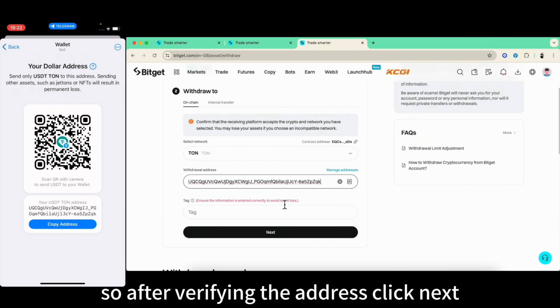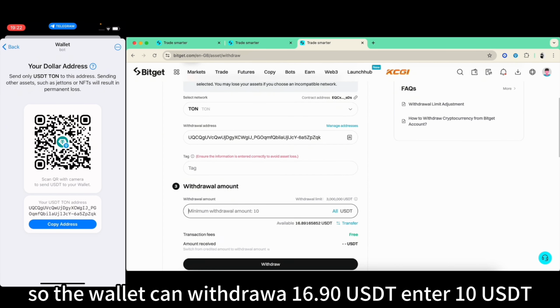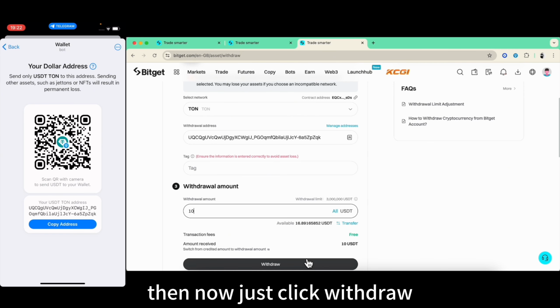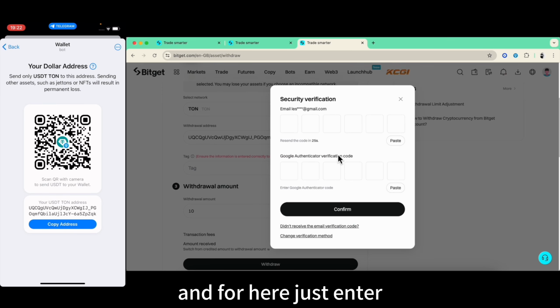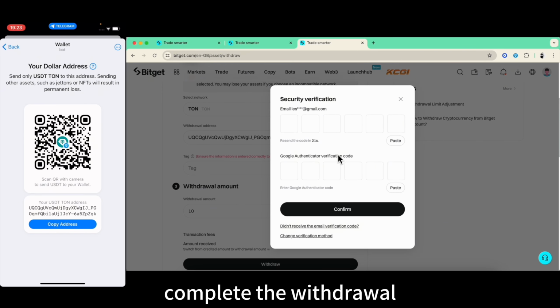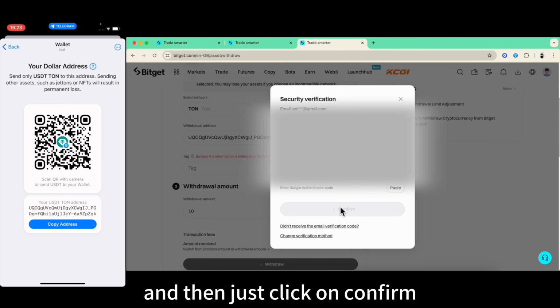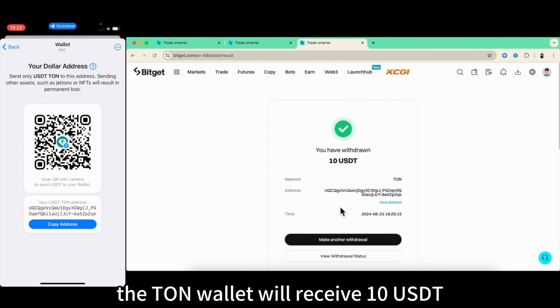After verifying the address, click next and enter the amount of USDT to withdraw. The wallet can withdraw 16.9 USDT. Enter 10 USDT. Then click withdraw and confirm the order details. Agreed. And here, enter all necessary passwords and verification codes to complete the withdrawal. Then click on confirm. After submitting the withdrawal request, the TON Wallet will receive 10 USDT.